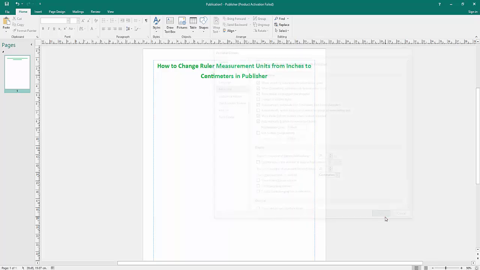Now press OK. That is, now you can see the ruler measurement unit changed from inch to centimeter. Now apply it. That is, now you can see the ruler measurement unit changed from inch to centimeter in the Publisher document very easily.